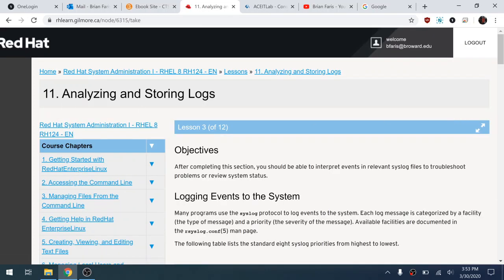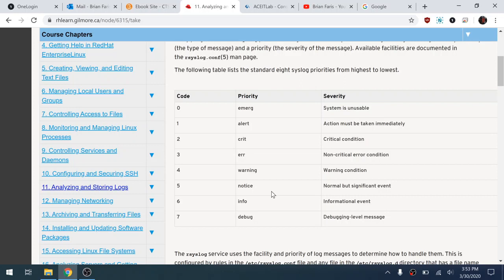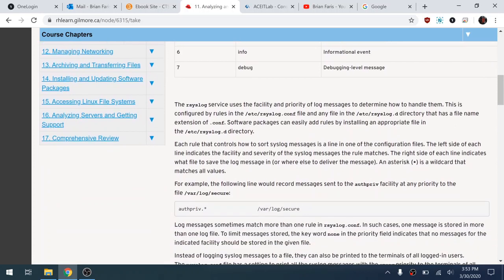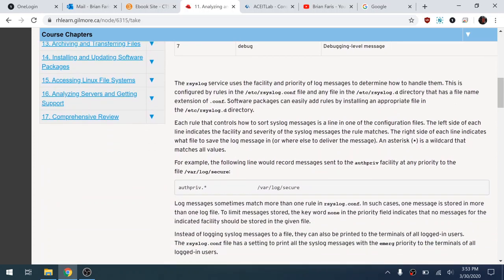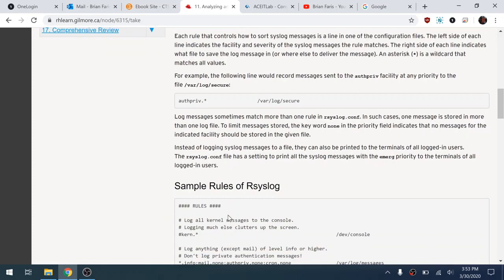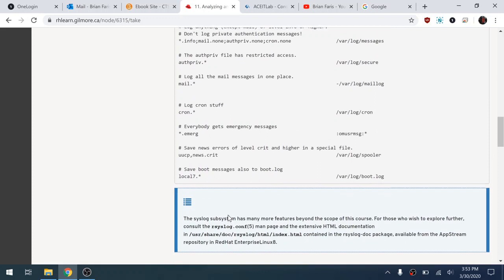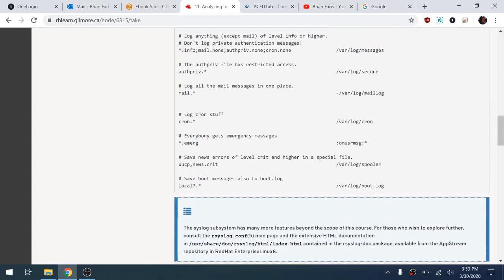This is chapter 11, incidentally. Okay, so we have these priorities: emergency, alert, critical, error, warning, notice, info, debug. And then we have these facilities: auth, priv, and so on. They don't really list them all here, but like local 7.